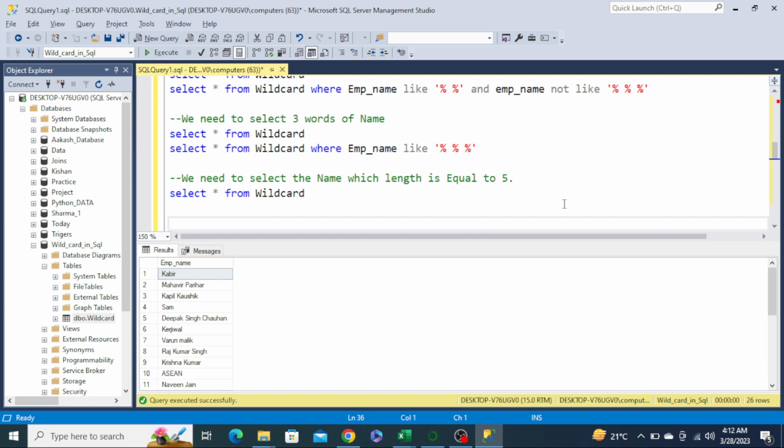So we have to write a query which can extract the names that have a length of 5. I need to write the command like this: select star from wildcard, where the employee name like. As I told you, we have to use the underscore in order to figure out the length of the employee name.